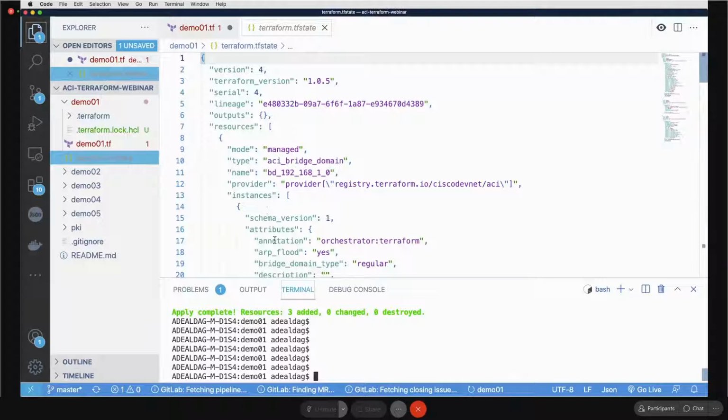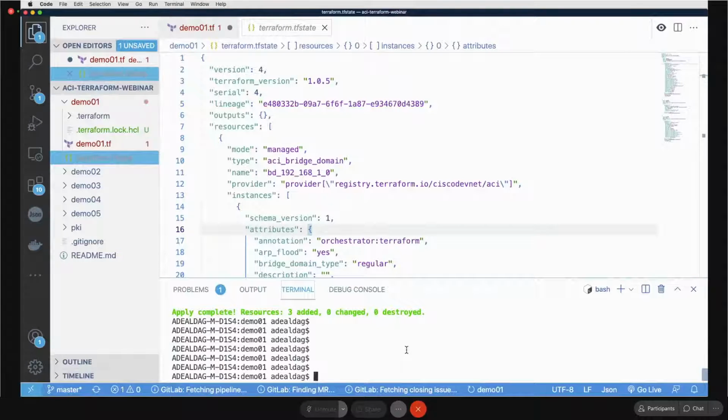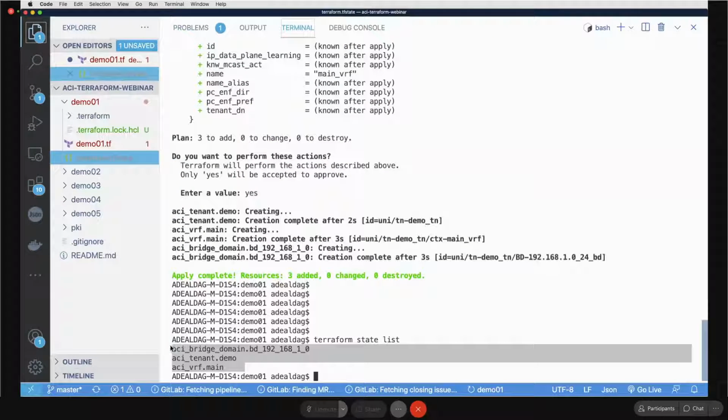First of all, we have here our state file. This state file is in JSON. We are not supposed to touch this file. It is internal to Terraform, and if we want to modify or manipulate this file, we have to do it through a set of commands that Terraform provides. For example, let's imagine I want to list all the resources I have created by Terraform. I can do a terraform state list, and that will give me a list of resources I have created. Are these all the objects I have in my fabric? No, these are the objects that I have managed from Terraform, only these three.